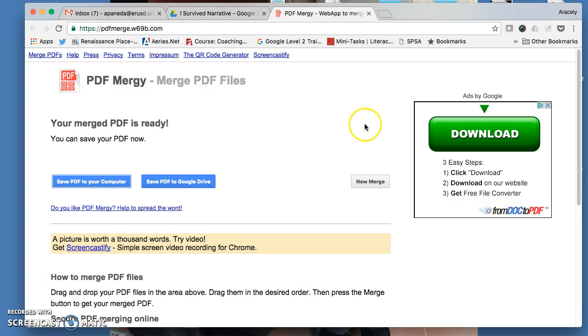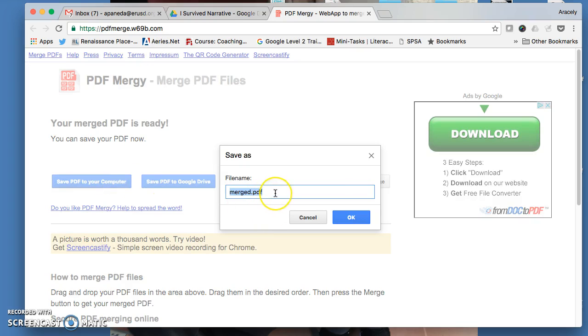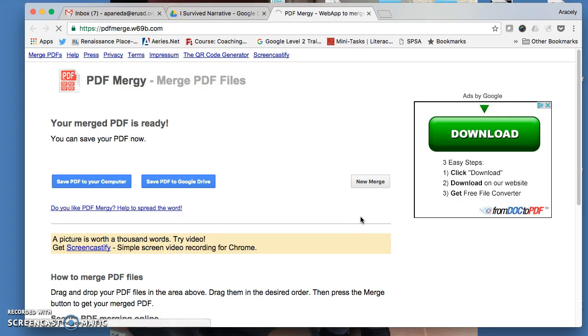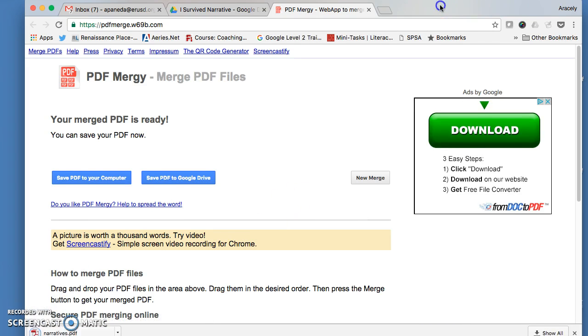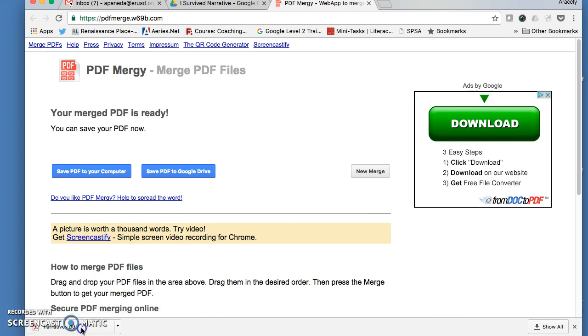Okay, now you could save it to your full computer or your drive. I'm just gonna save it to my computer so it could download and I could print it, send it to the printer. So you could title it Narratives and press OK. Then it will send it to your downloads folder. Mine downloaded to the bottom here under narratives.